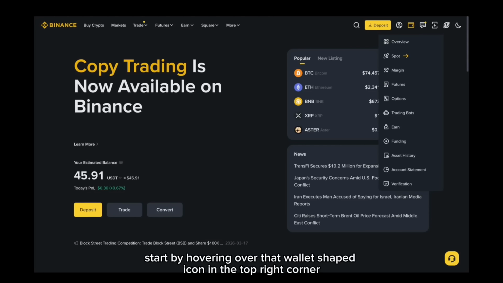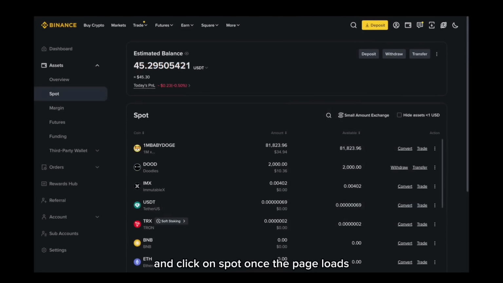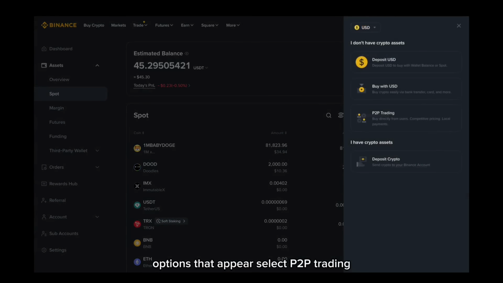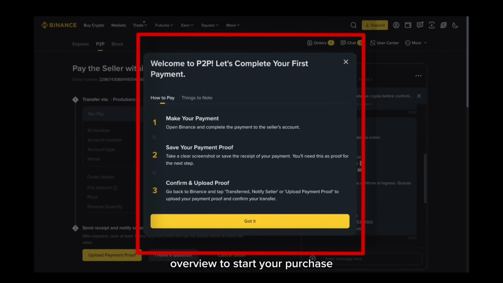Start by hovering over that wallet-shaped icon in the top right corner and click on Spot. Once the page loads, you'll see several buttons. Go ahead and click Deposit. From the options that appear, select P2P Trading. Now, just take a quick moment here to review the transaction process overview.